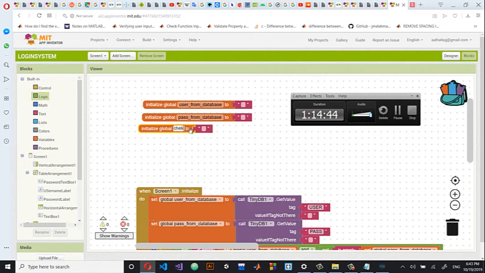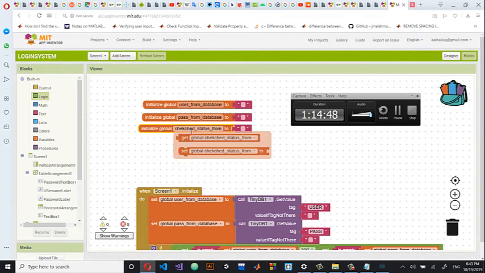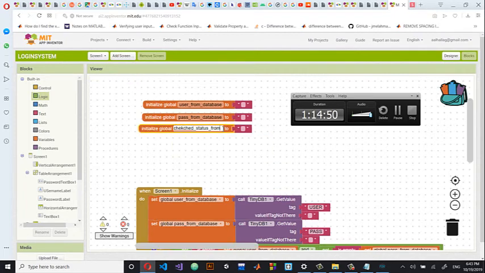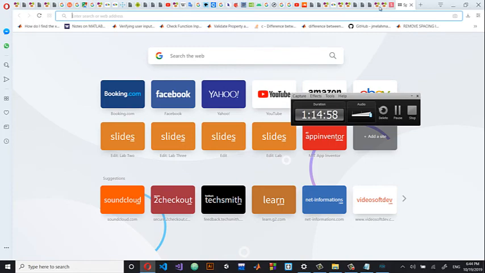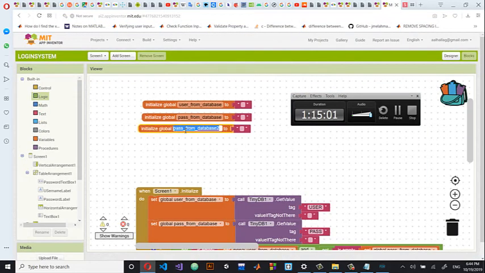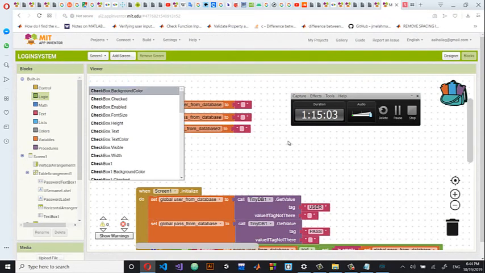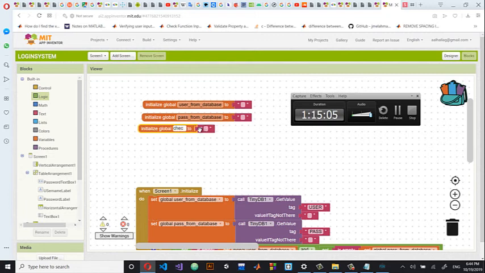So we are going to make another variable called check status from... oh my goodness. Oh my god, this new keyboard is really annoying. I'm really sorry, guys.